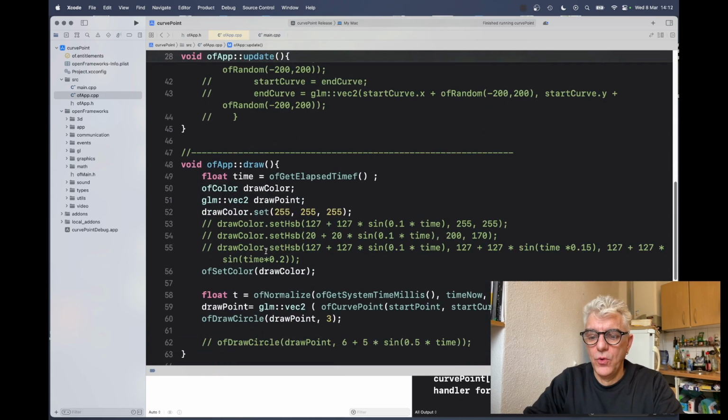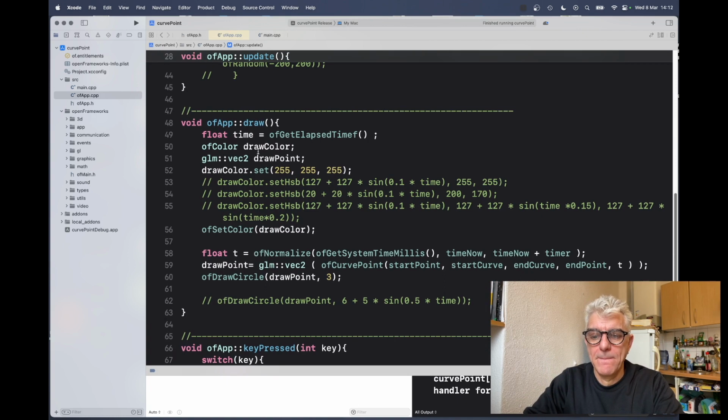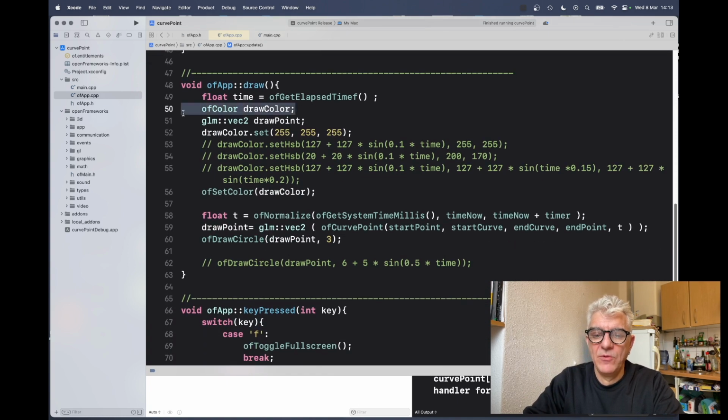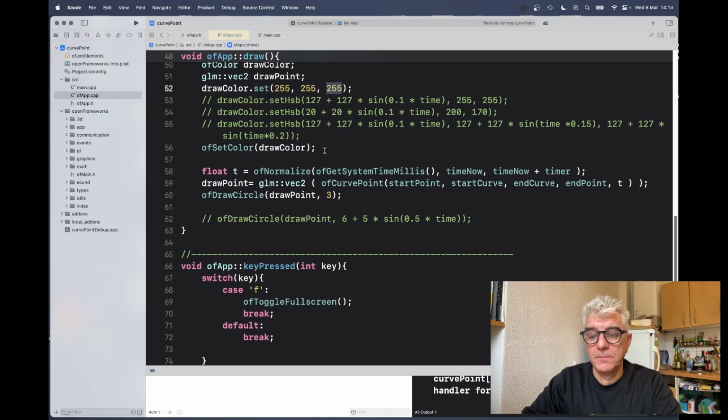And then in a draw routine, I'm just saying, make me a drawing color and make me an object, a vector2 object, an XY point called drawing point. I'm going to set the color to be 255, 255, 255. So I'm going to draw in white. And here we go, set it to that drawing color that I've just made.